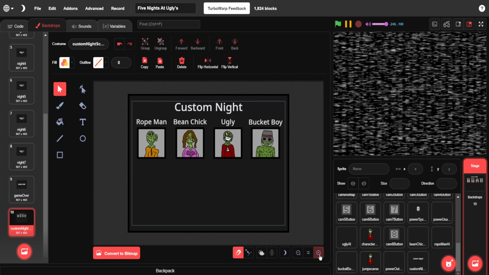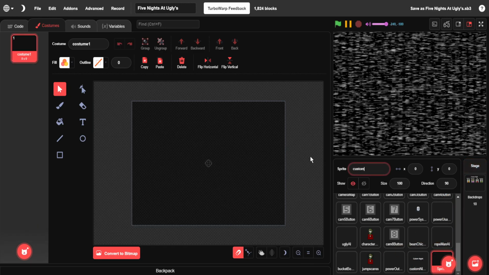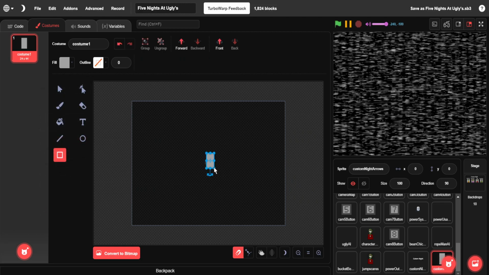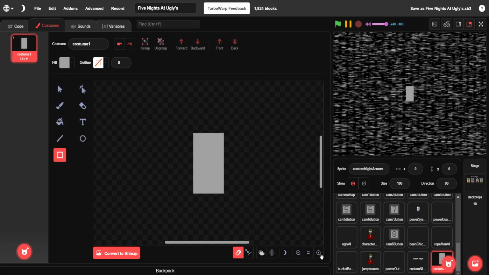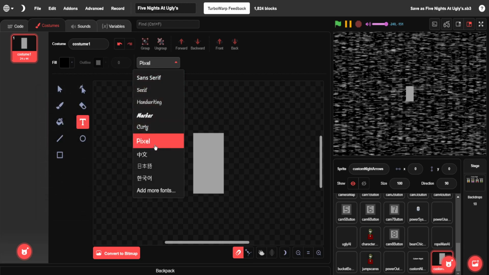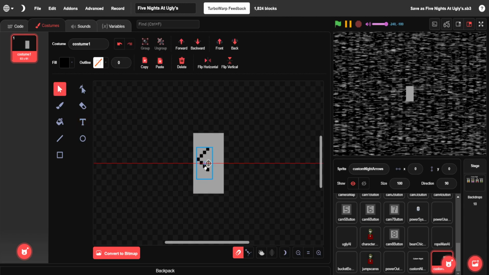Now we're going to work on adding in the arrows. So we're going to make a new sprite and call these custom night arrows. And for this, I'm just going to make this a slightly lighter gray box with no outline. And we're going to put an arrow in there. You can do that just by using the pixel font and using a less than or greater than symbol to make the arrow.